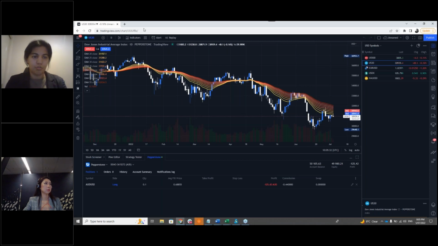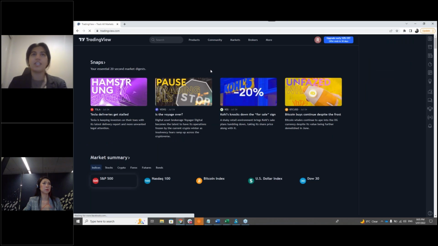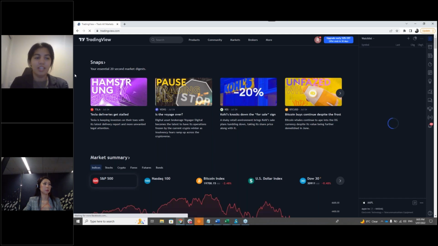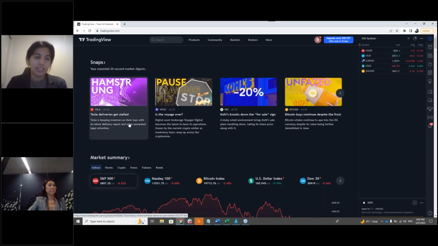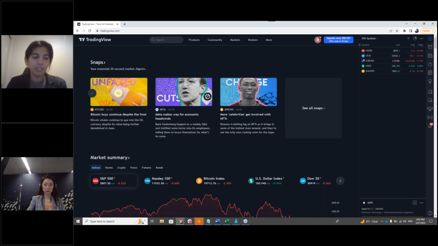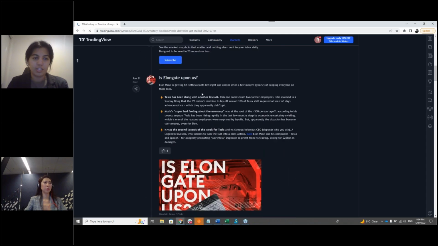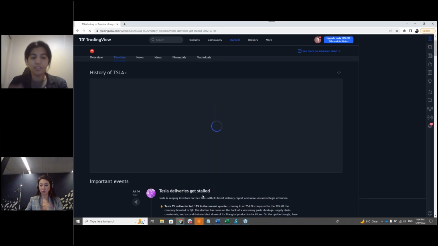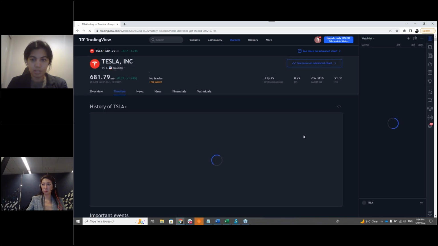So we'll jump back to an overview of TradingView. When you come to the home page, the first thing you'll see is the snaps. This is something that they have which is quite new, and it's essentially your bite-sized information on some of the top talking points at the moment, what's been in the news, such as Bitcoin, Tesla's always doing something, and you can just scroll through those just to get a little bit of information of what's going on. If we just click on Tesla, for example, you can see a bit of a timeline of what's been going on with Tesla, and on the actual chart as well, once it loads up. I think it's just a bit slow as I'm sharing my screen.